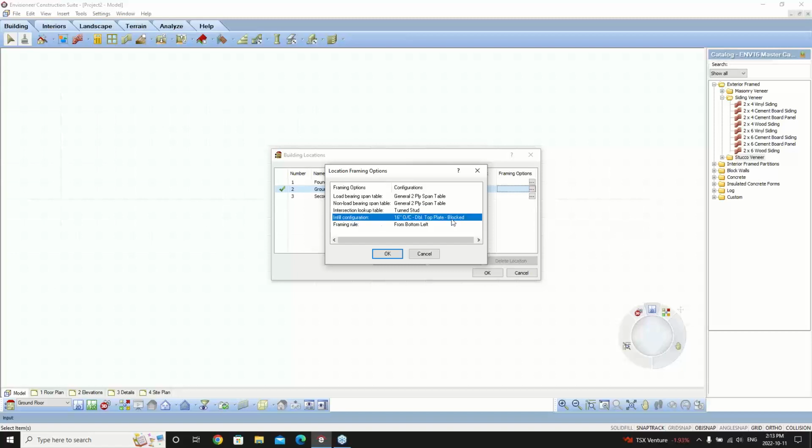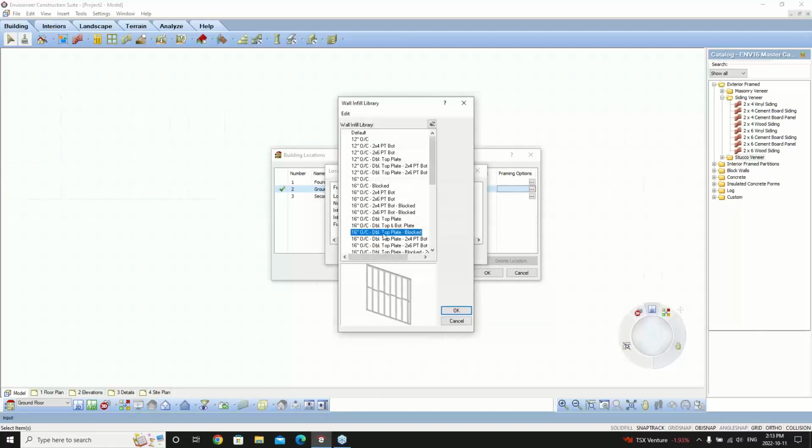The infill configuration is just going to define how you want your walls to be framed. So we're using a 16-inch on-center double top plate. We're also using a blocked wall system here. So I'm going to see the blocking inside of my wall. I can also just say, I don't want blocking. I just want to do a 16 inches on center double top plate, and that will remove the blocking out. So I'm not going to see all that extra blocking in my design.